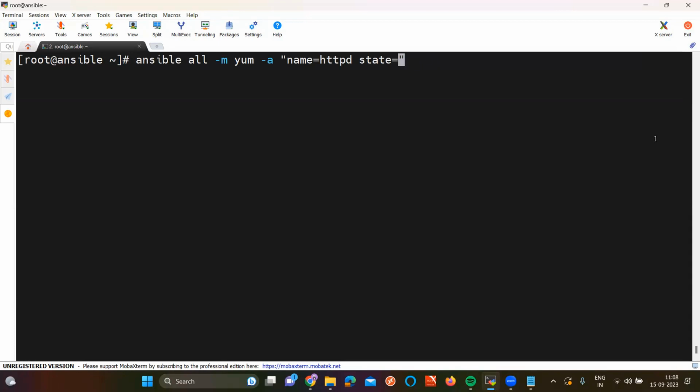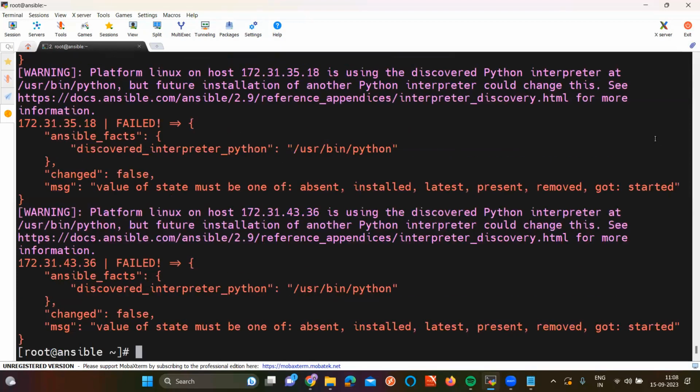systemctl means that is ad hoc, but we are using modules now. So I need to write started. Started is the value I want to use now. Can I hit enter now? If I hit enter, I'm going to get an error. That's for damn sure.